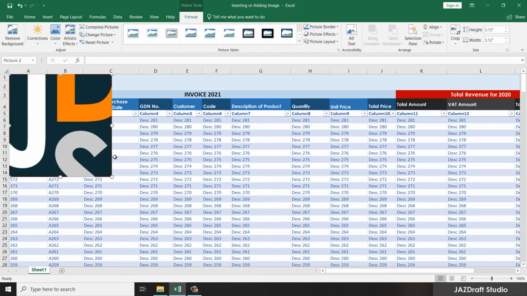So as you can see, it pastes it there. Wherever the selected cell is, it will be pasted there. And you can resize it. Click the bottom part here and drag it there.